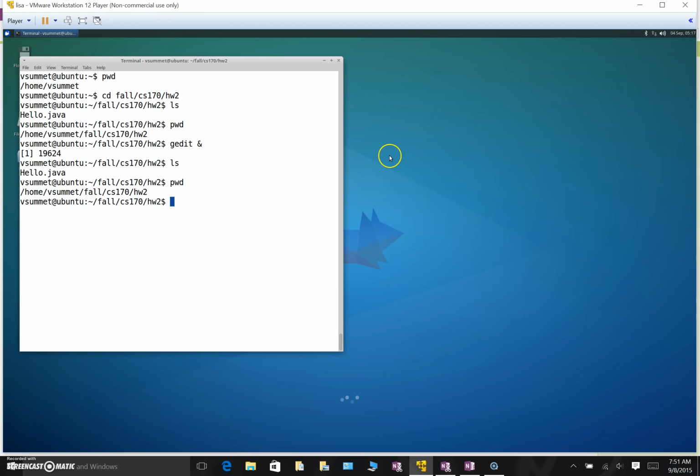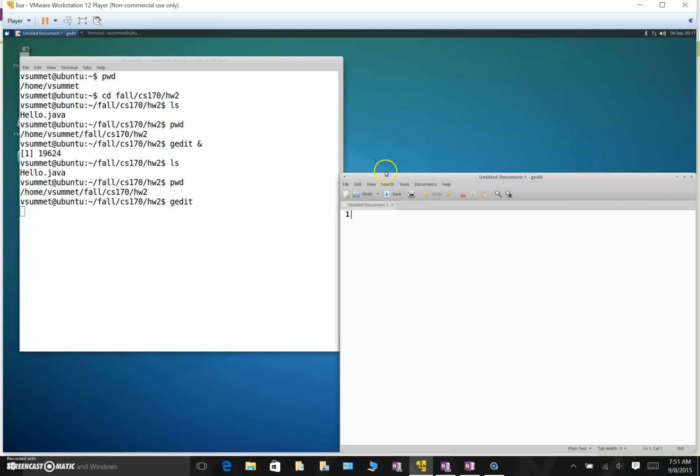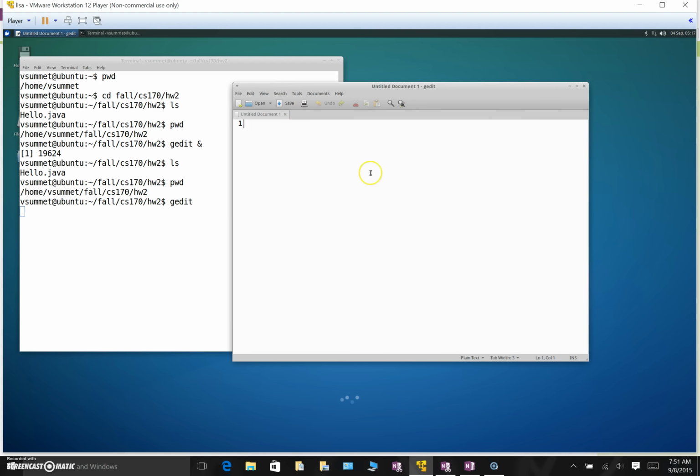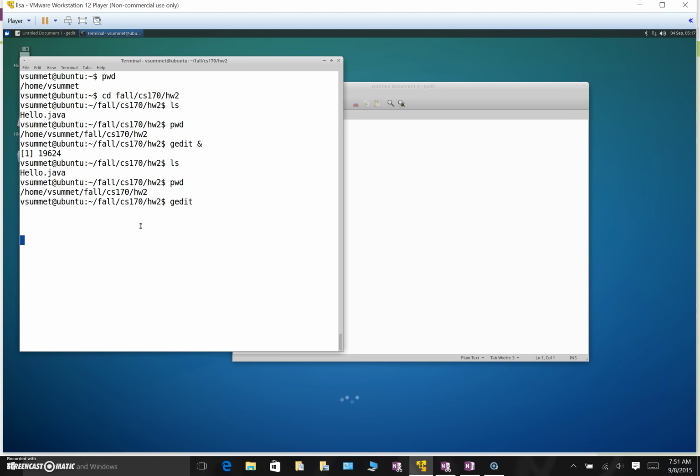Either one is fine. Let me show you what happens here if you do gedit and you don't put the ampersand. So in this case, I'm not going to put the ampersand. I type enter. Gedit looks the same. It opens. There's nothing there. But notice that over here in my terminal window now, I don't have my prompt back. There's nothing here. If I type cursor keys or anything, I get strange characters, but there's no prompt.